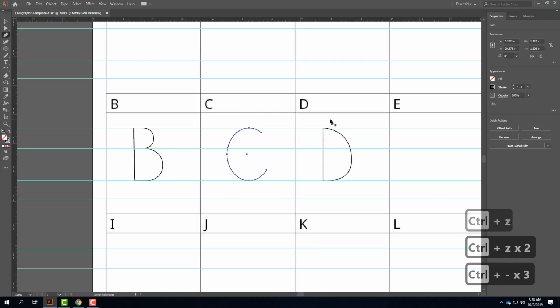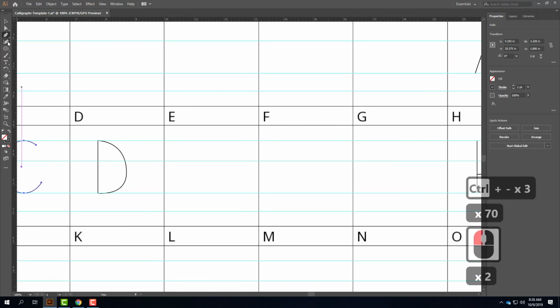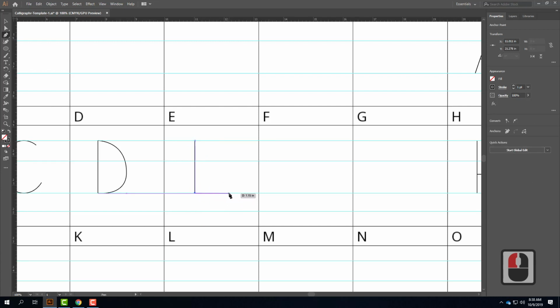So if I zoom out for a second, we see that I've already done A, B, C, and D. E and F, perfectly easy. We'll go back to the pen tool. All right, we come straight down. We draw out.